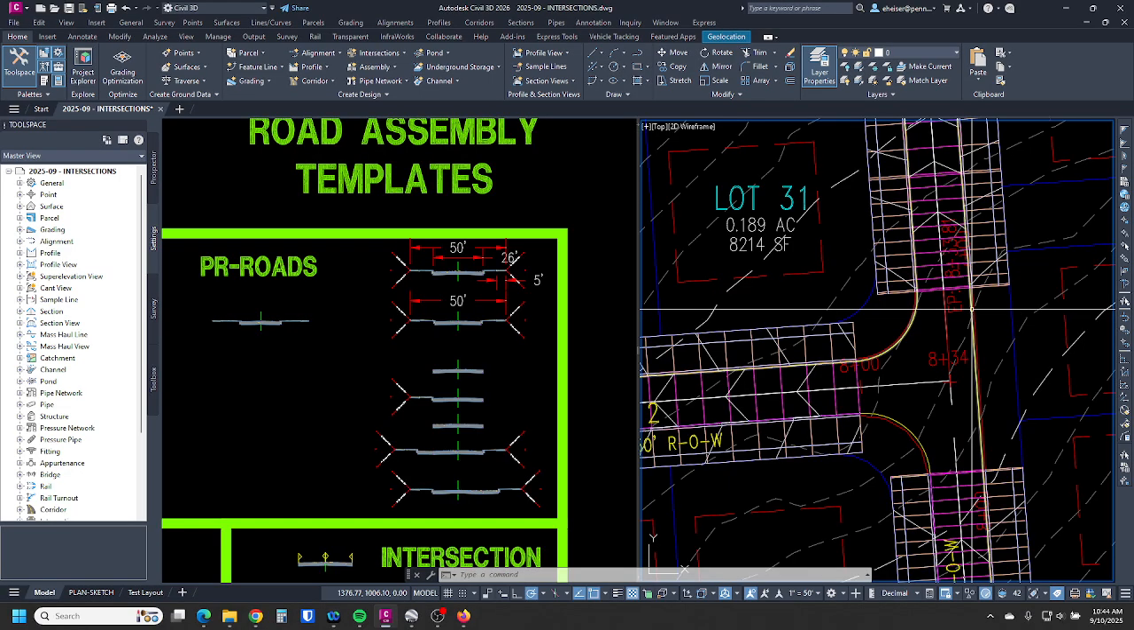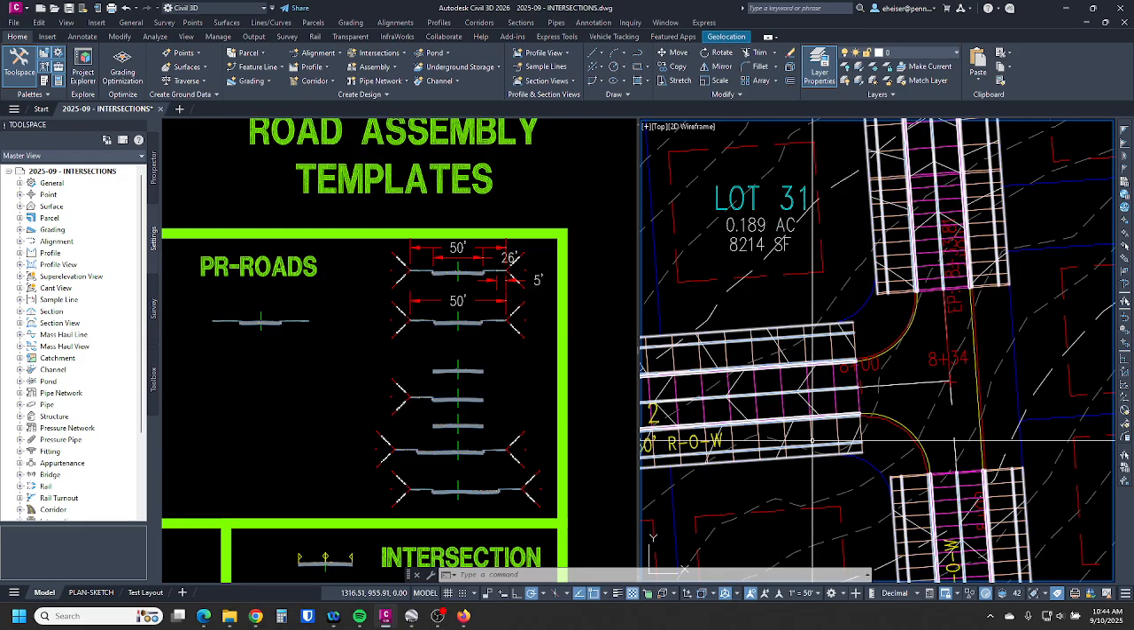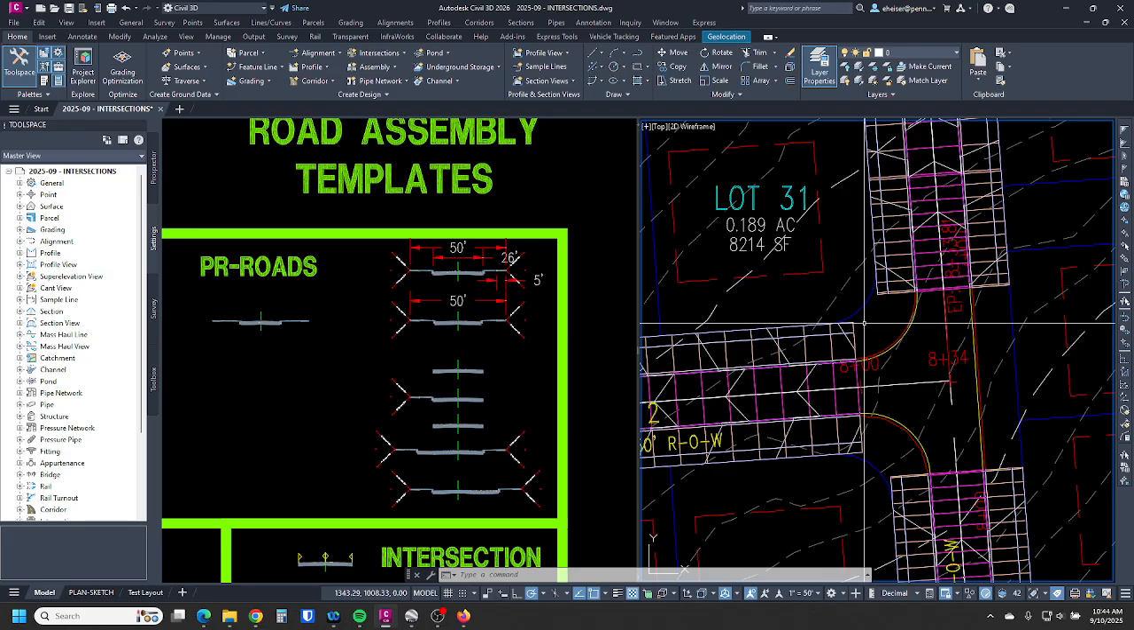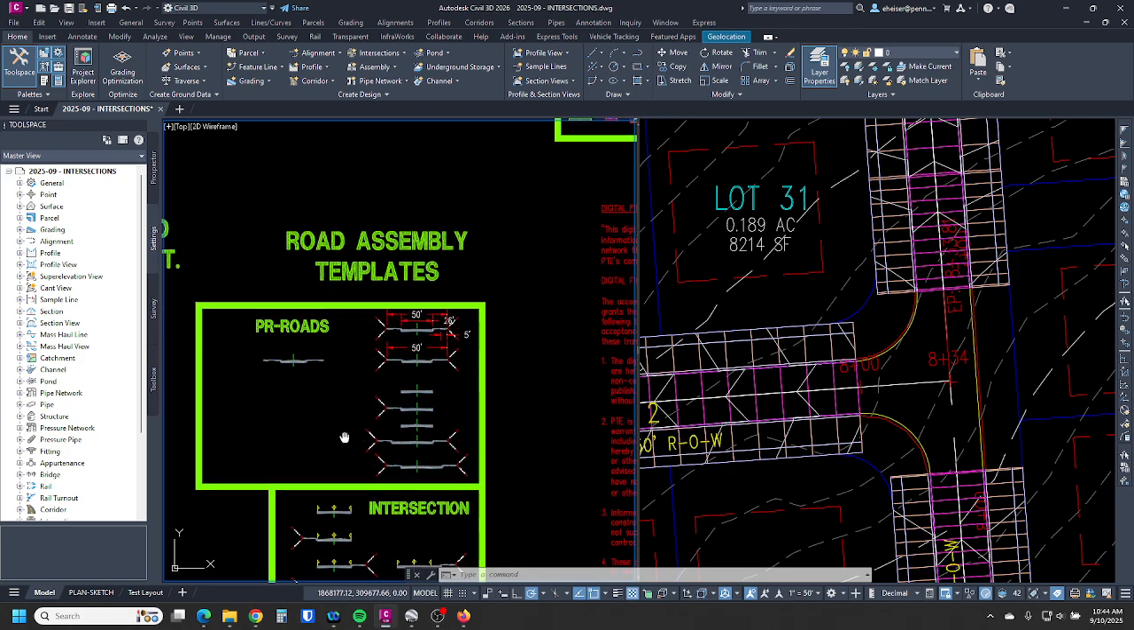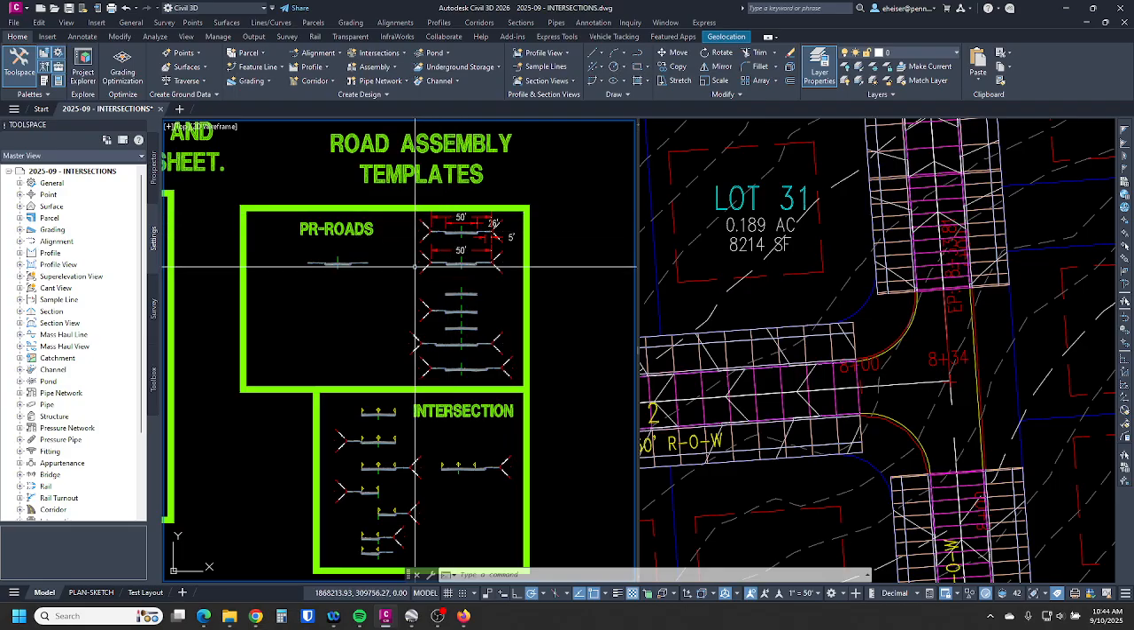So, as we talked before, the prerequisites for creating the intersection are the alignments and profiles and corridor, which we have. The next thing is the assemblies. So I'm going to look over to the left side of my split screen. This is the assemblies section of our template.